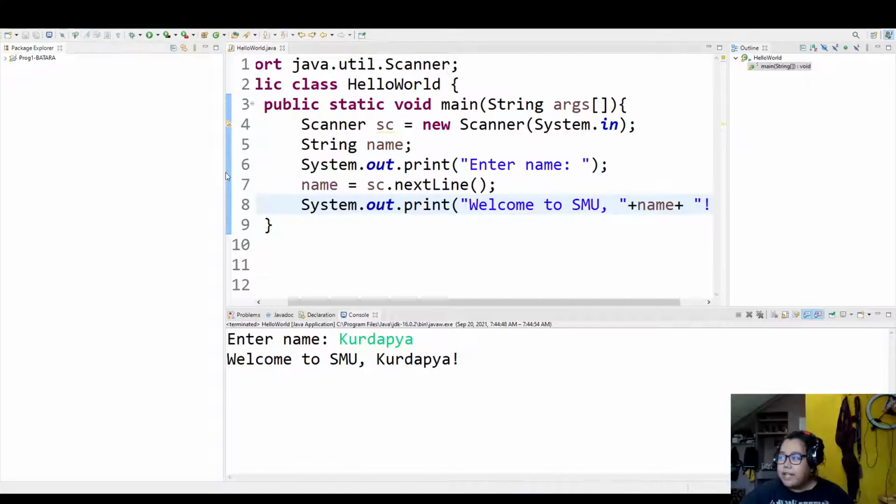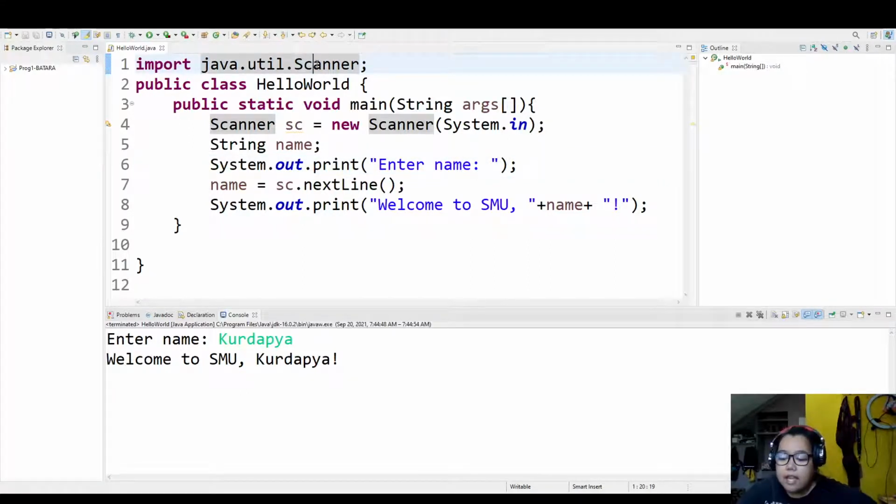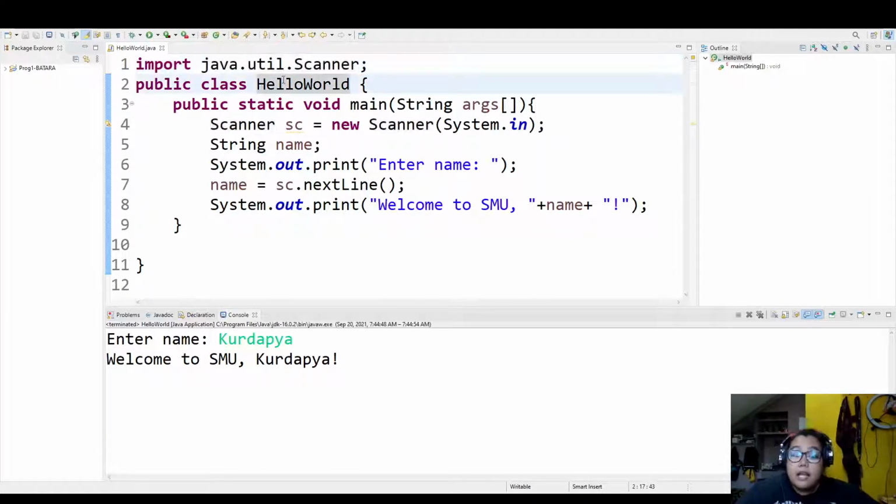So, anong nangyayari basically dito sa program na ito? You're going to use the Scanner class as indicated in this one. Scanner is a pre-created class inside the Java library. Ginawa na talaga specifically for this purpose. Si Scanner is ini-import natin siya mula sa utility library ng Java.